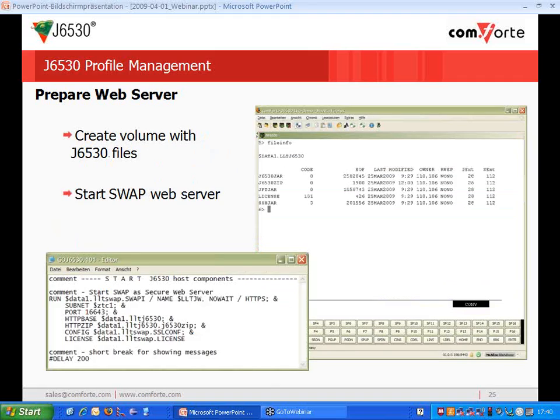Now on the NonStop, you have to prepare the web server. In our example, it will be our Swap web server, but of course you could use any other standard web server on another machine. So here you would have to create the volume with the J6530 files, the jars, the zip, the license, and in another directory you would have the information for the Swap server, and they would have a startup file for the Swap web server, referencing, for example, your volume and your zip file.